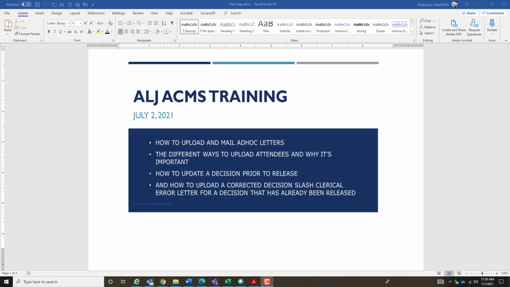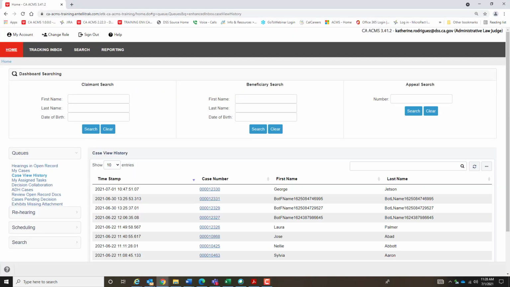So let's get started. For this training, we're going to be following one appeal for Mr. George Jetson. And like many of your cases, this appeal will have multiple issues to be handled. As an ALJ, there's many reasons you may want to upload a letter. Letters can be uploaded anytime before the appeal is closed.